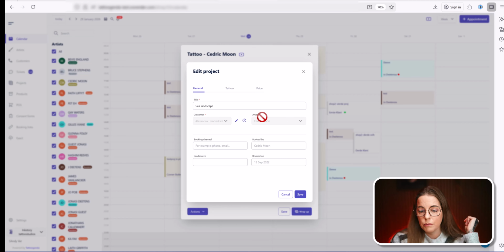Again, this is my customer, this is my artist. You can write what was the booking channel through which the customer booked. If you're a really big shop, this might be interesting. Like you can say it was Instagram, TikTok, email, WhatsApp, whatever. Here you see who was booked in, when the booking was made. So basically, if you have 2 receptionists, you know which one of the 2 made the booking, or if it was the artist who made the booking or your receptionists. Also, you see on which date it was booked.